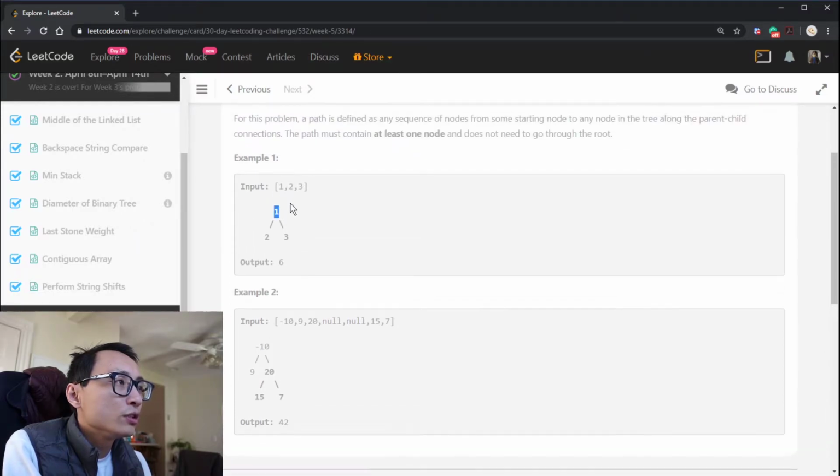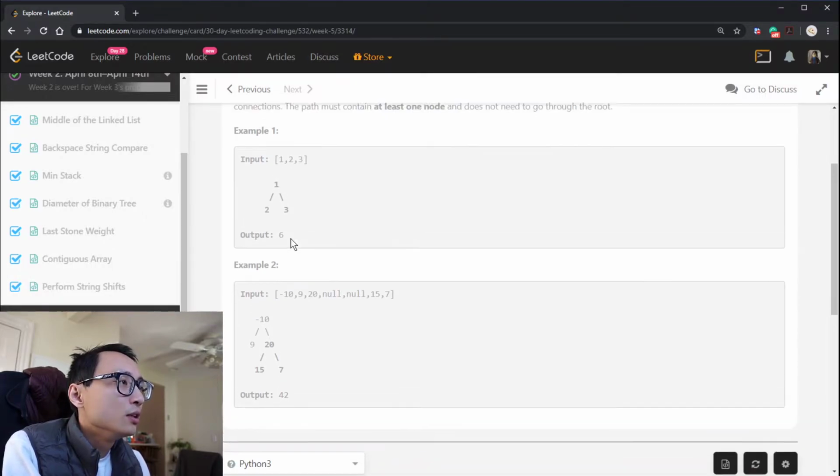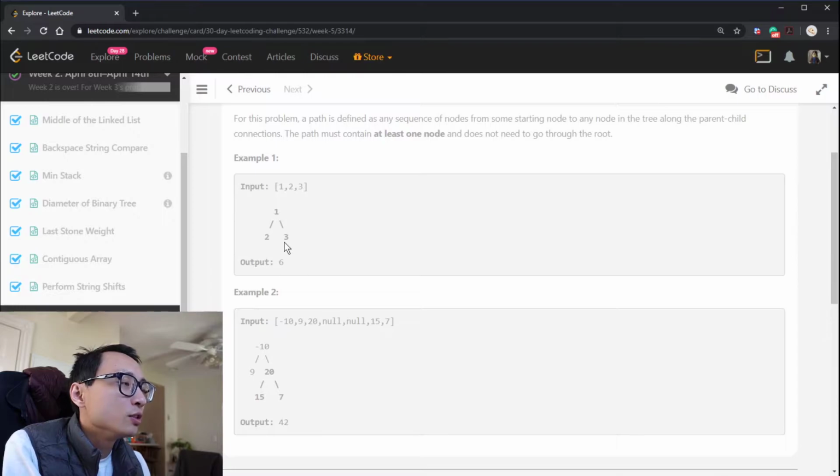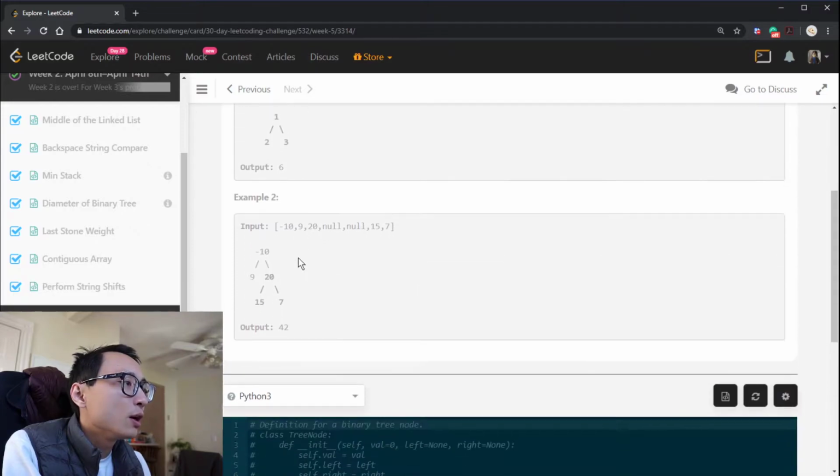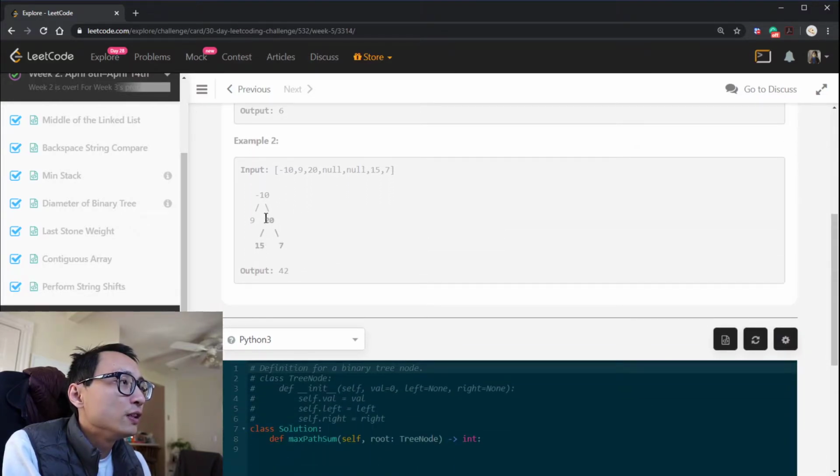So we start with this root node here, and along the parent-child connections include all the two leaves. So the whole thing together, it's 2 from the left, 3 from the right, and the node itself is 1, so the total is 6. That's the maximum. If we choose to drop any one of these, it's going to be smaller. The second example, we have a binary tree: negative 10, 9, 20, 15, and 7. The biggest path sum is this bold one, 15, 20, 7, which adds up to 42. So this one does not go through the root.